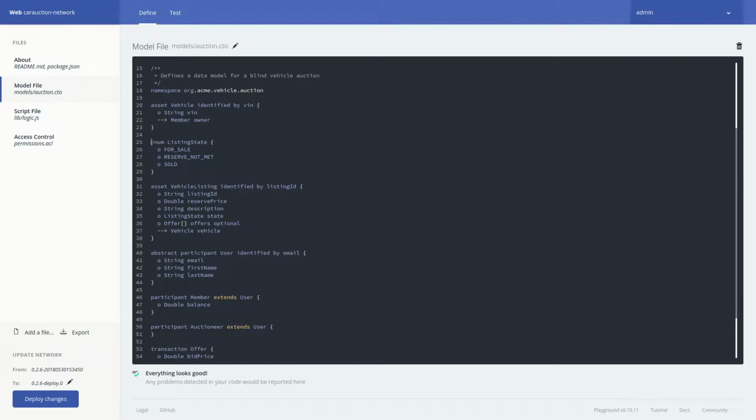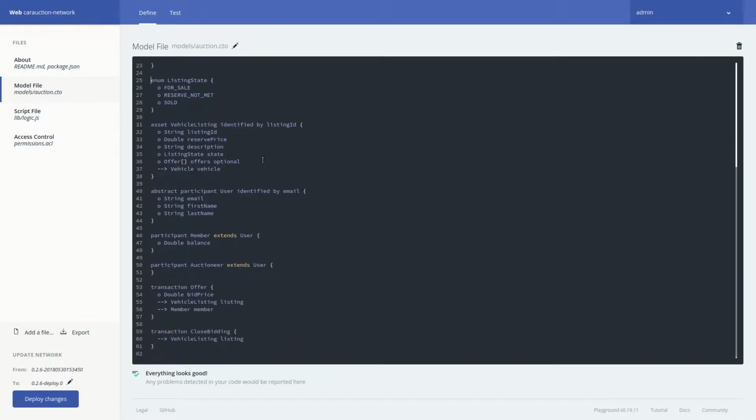We have an enumeration here for the different listing states. We have our vehicle listing, our second asset. Here we define an abstract participant that we use to define member and auctioneer. But this is where email, first name, last name come from. Members get a balance. Auctioneers add no additional properties.